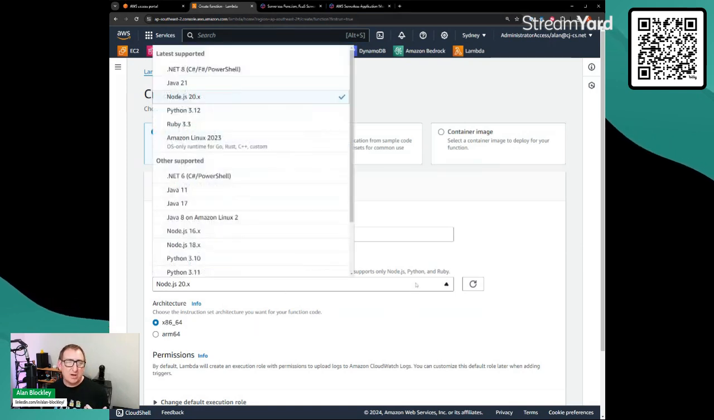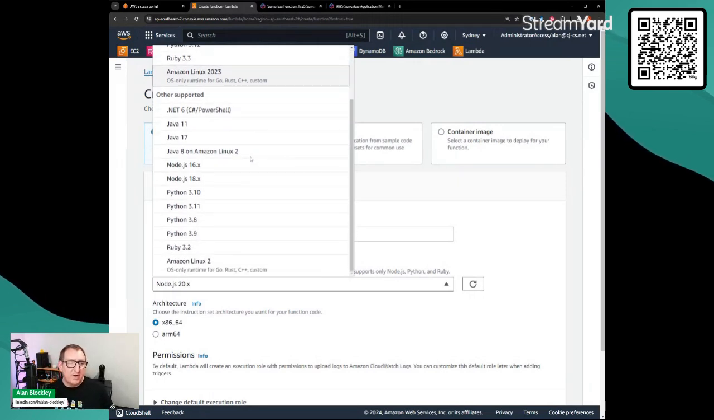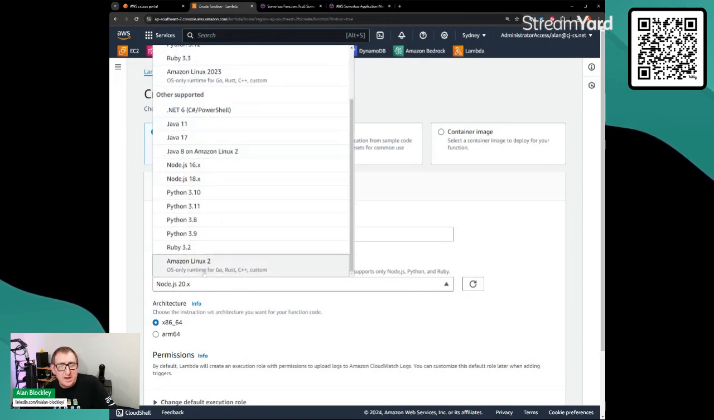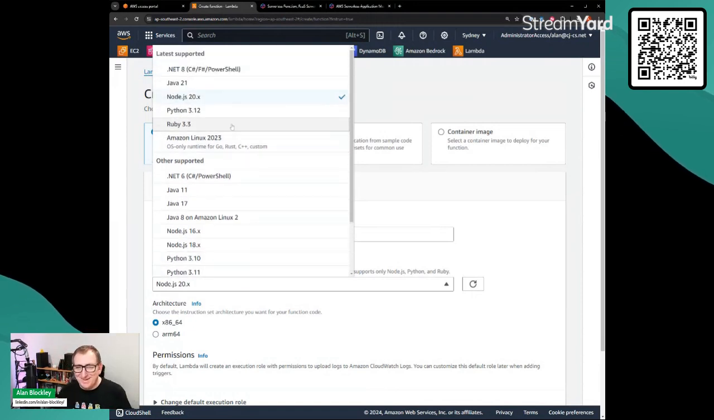Now, I mentioned runtimes. There's many, many of them. So, for example, we've got .NET, Java, Node, Python 3.12. You've then got slightly older runtimes available as well. And then you can also use Amazon Linux 2023 or Amazon Linux 2 for any of the other custom runtimes as well. Yes, even C++ is in there, which surprises me.